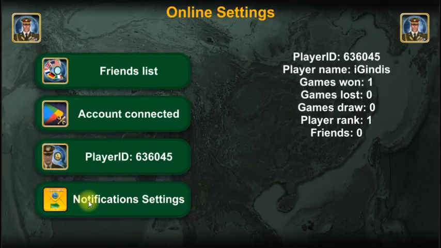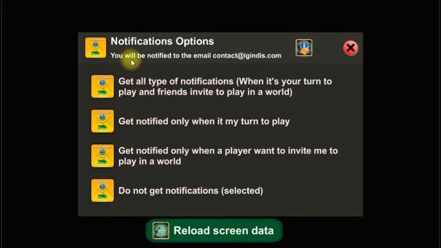So I re-enter the game, click notifications, and you can see that the email is defined, and the default option, don't get notifications, is selected. So if you click, let's say, get all types of notifications, it will show you that it's selected, and you will get an email once it's your turn to play. I will show you an example of what type of emails you can get now. So 1 minute, I pause it.